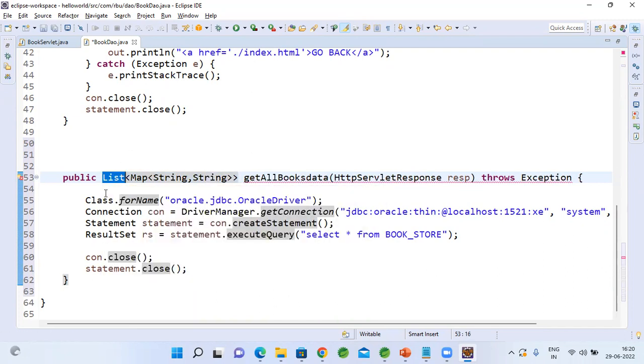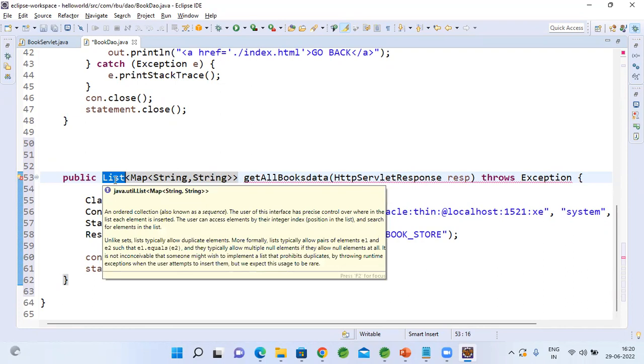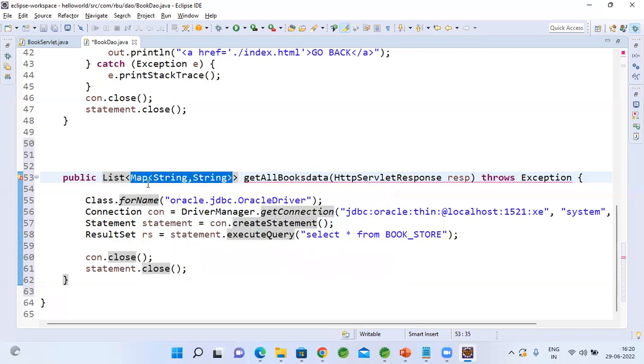List means one list, right? When you have multiple objects, or when you have multiple numbers, if you want to add all those numbers like an array, this list is also similar to an array. And this map is also like an array, but it will have key and value. Let me show you how we can play with it.